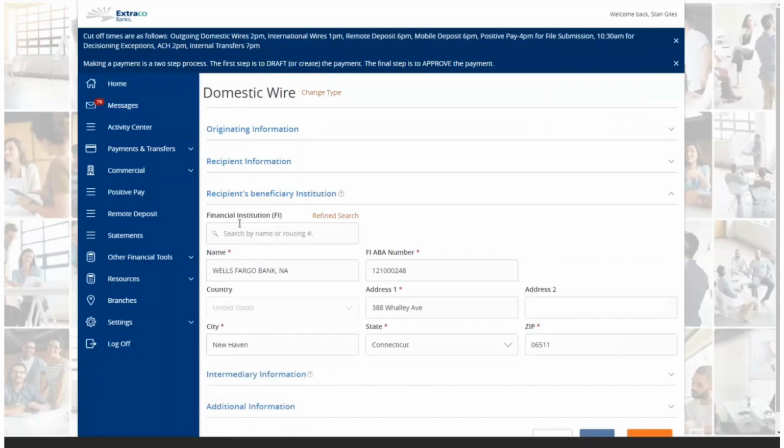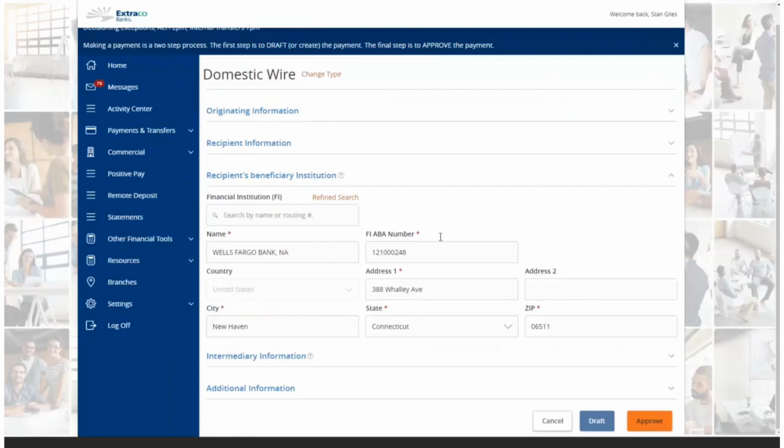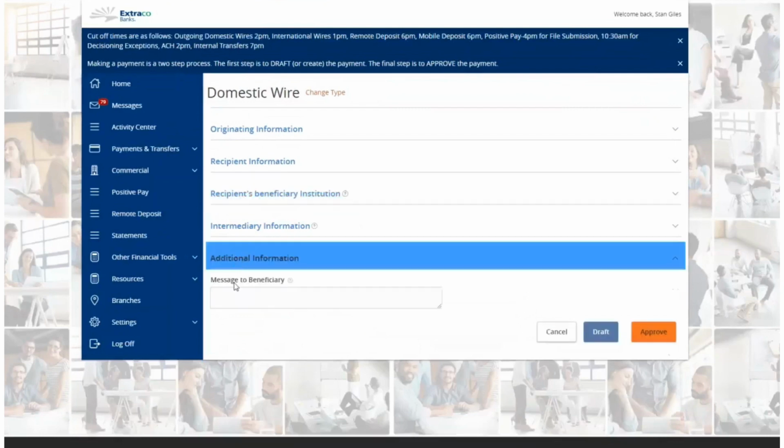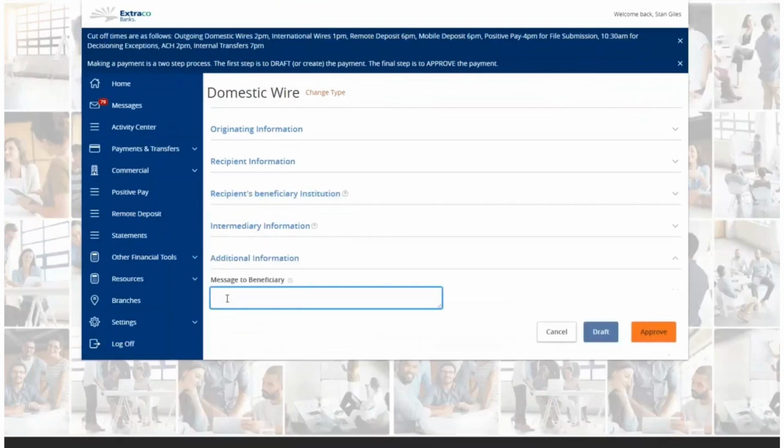If you found the correct recipient in here, clicking that name will enter the bank's name, the ABA number, and their address. This is worth verifying. On a domestic wire, very likely you will not have intermediary information, but likely you want to add additional information. And this is a message to the beneficiary. So in our example where you're buying tires, let's put this as for invoice number 5467. And here we're going to click draft.